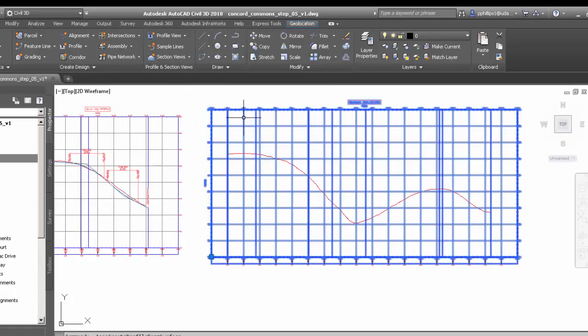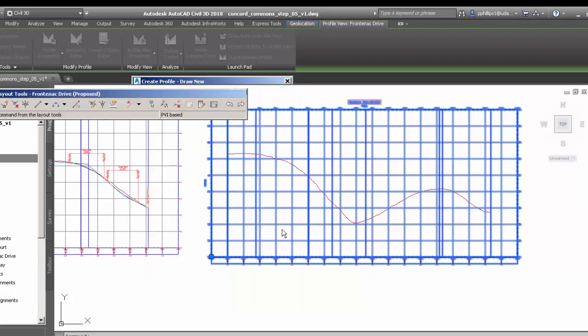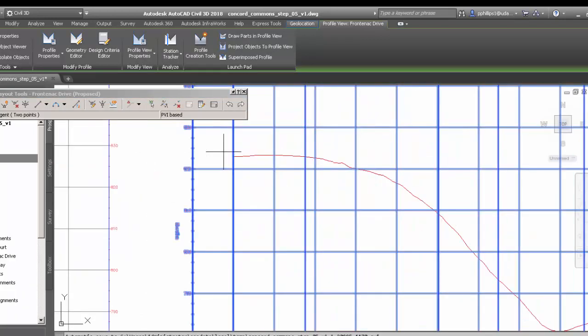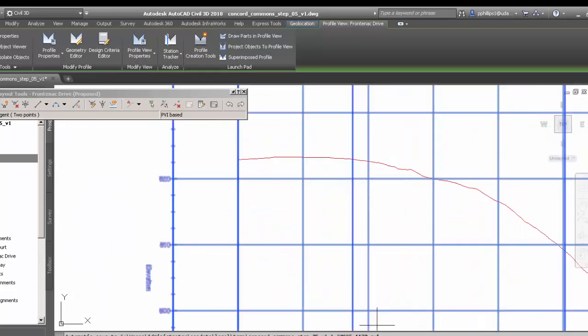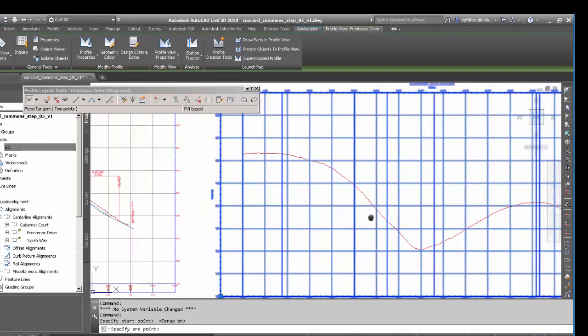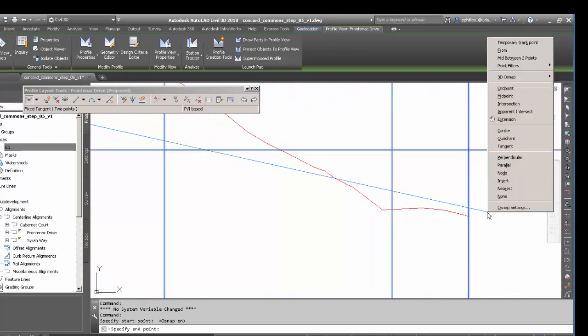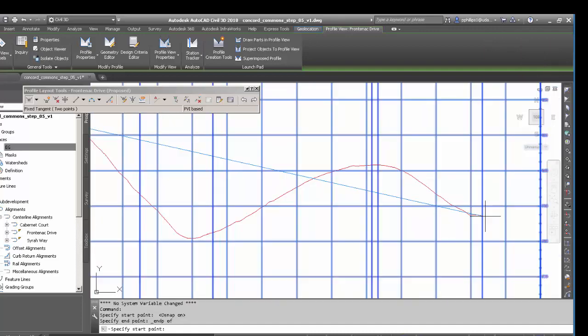I'm going to click on it, and I'm going to go to Create Profile Tools. We'll call this Frontenac Drive Proposed. And Design Profile, hit OK. I'm going to just create from, I got to turn my object snaps back on, from endpoint all the way to endpoint. So shift right click, endpoint, just to make sure I get the endpoint.